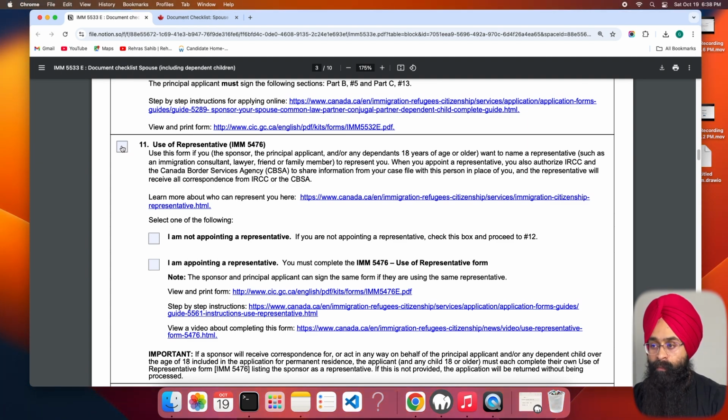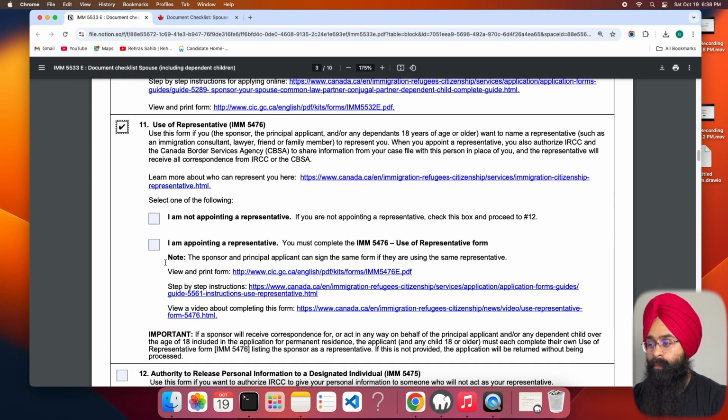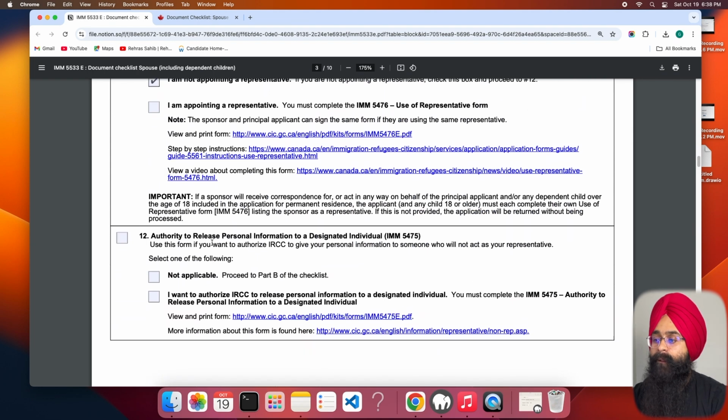So we must take yes here, and because I am not appointing any representative, I am not going to take this. I'm going to take this option because I am applying for my wife, so we have not hired any representative. So this is the option I'm going to take here.